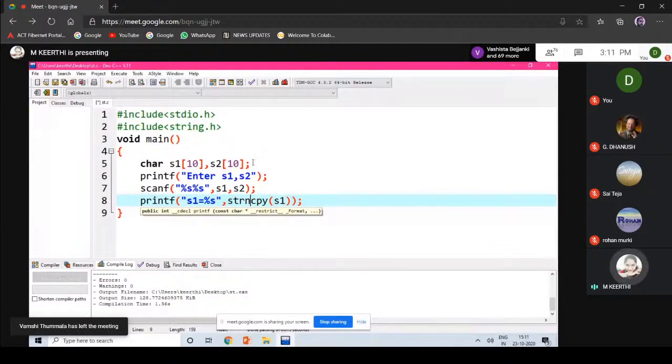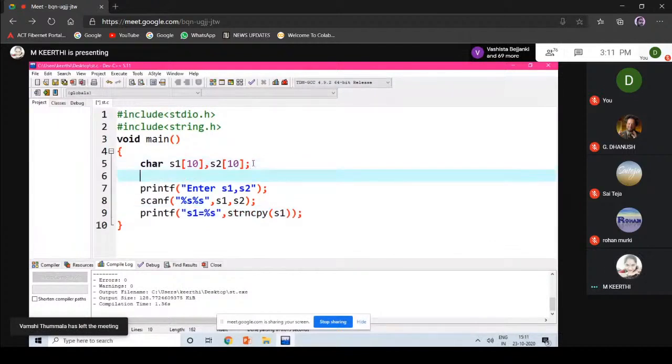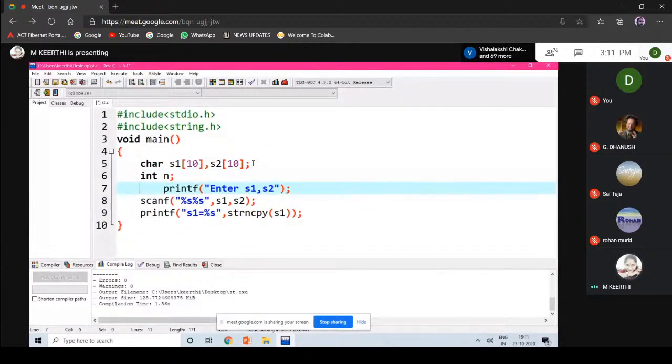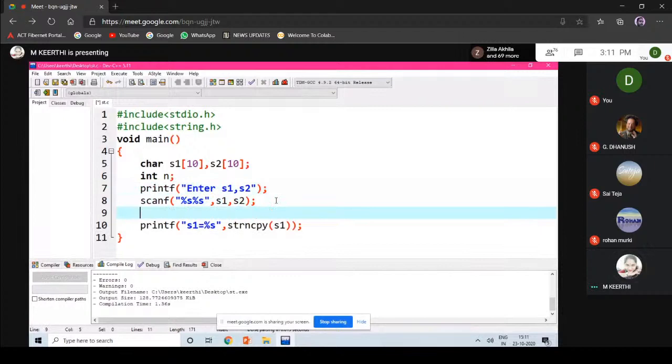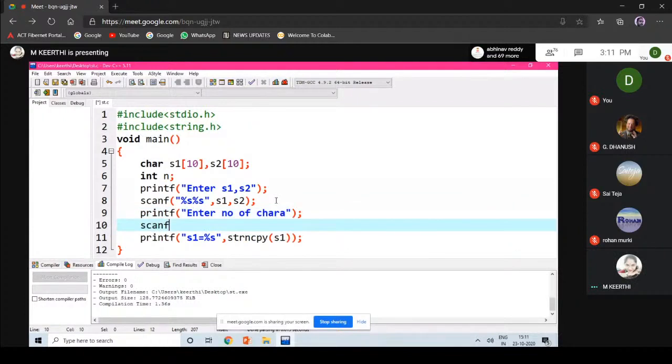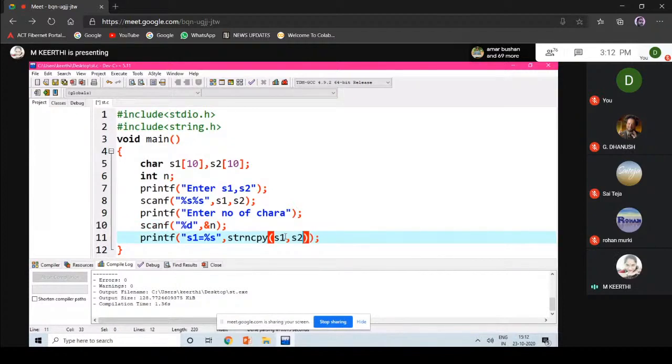So here I'll define int n. When I read the strings, you can write printf enter number of characters, then scanf with the address of n. Now strncpy will take three things: S1 comma S2 comma n.